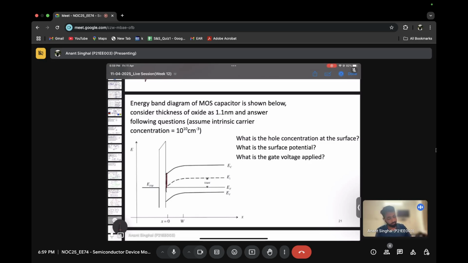At the surface you see x is equal to 0. And the hole concentration, that is the minority carrier concentration, is nothing but Ni times exponential of x, if you remember. At the surface the exponent is 0, so it will be equal to Ni only, that is 10 raised to power 10 per centimeter cube.